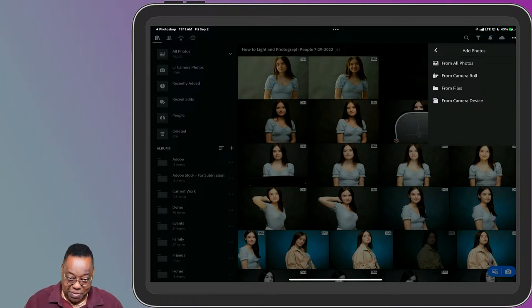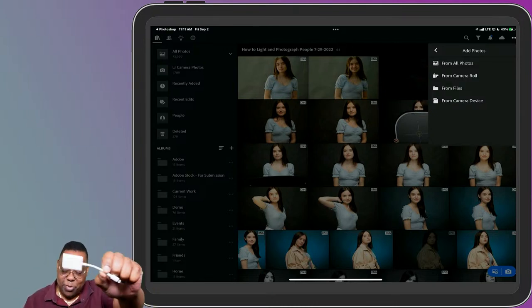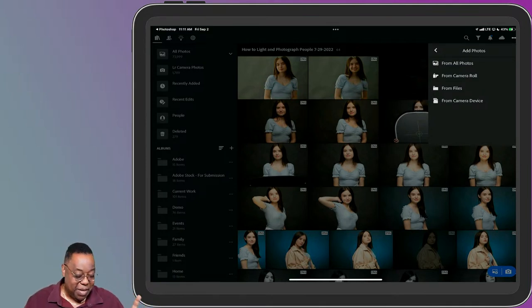However, what I have found, at least in my experience on the iPad Pro, is that Apple makes a USB-C to SD card reader like this one. This one's the Lightning one, but they also make one for USB-C. That device uses that feature. If I plug that device in, Lightroom sees it and uses that feature.